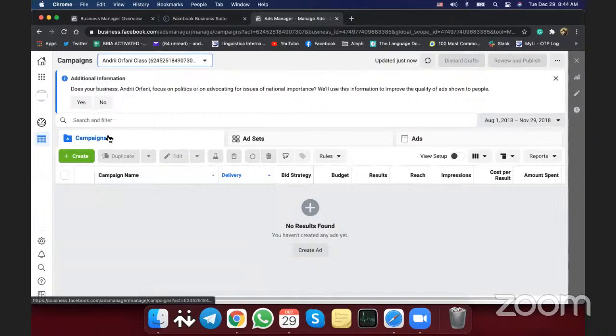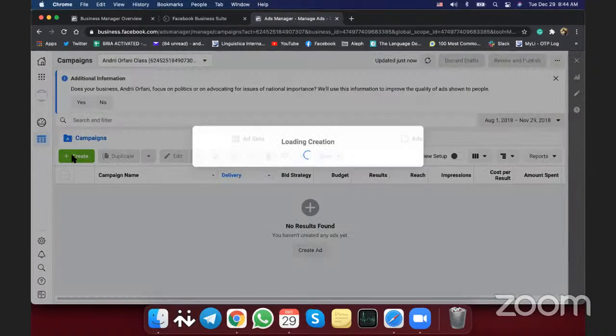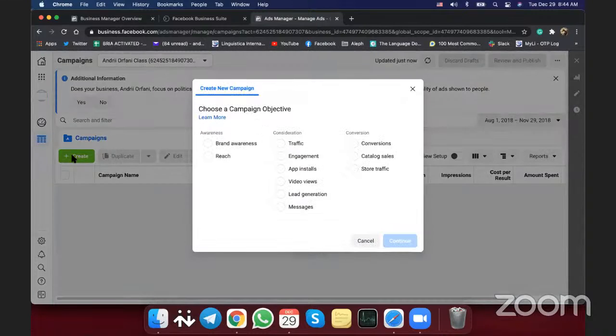So again, the structure is the same as everywhere. Basically, on LinkedIn, we have the same structure. We have campaigns, we have ad sets, and we have ads. So I'm not gonna stop with this very much. So let's just create the campaign, and then we're gonna move through the whole process. So we're gonna click create. Now, the first thing that Facebook would ask us is our objective.